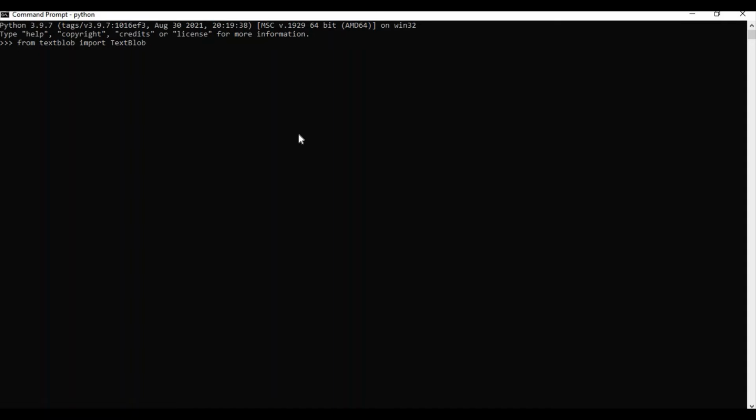So this is the command prompt. First, I am importing TextBlob. Now let me take a variable answer is equal to TextBlob of good morning. Let us see what the answer variable has. The answer variable has an object of TextBlob. Now I'll do an answer.sentiment. So this is returning two values. One is the polarity and the other one is subjectivity. The value that we need to concentrate on is the polarity value.